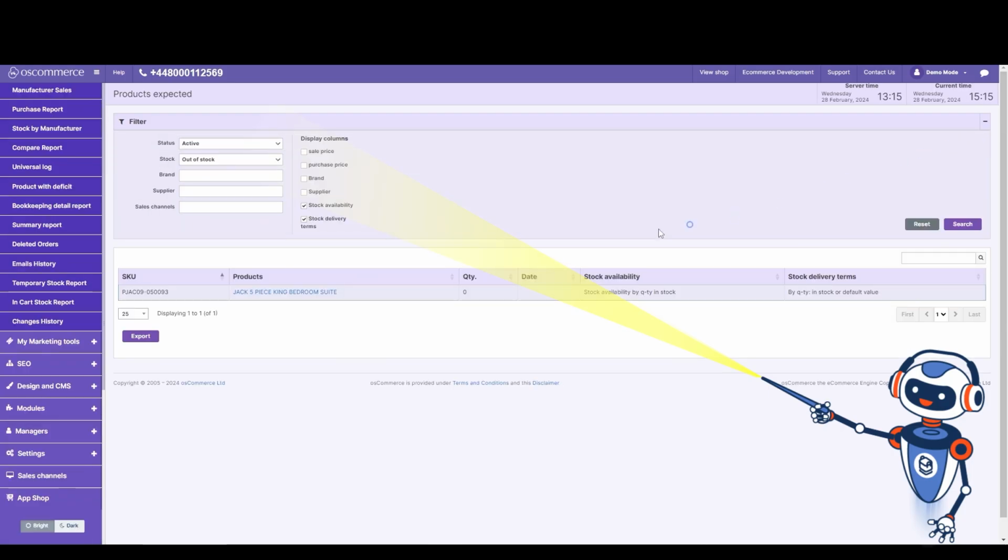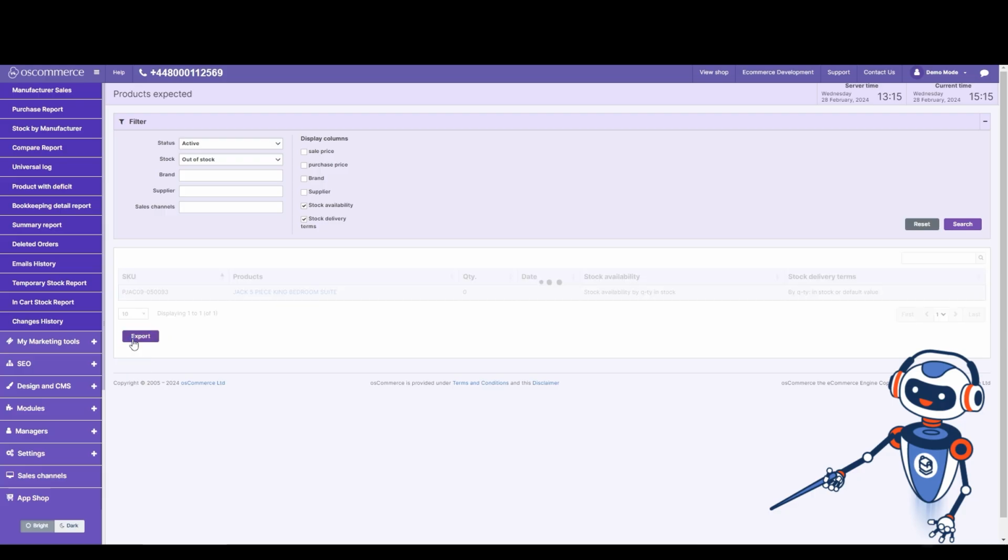Independently sort data columns with up and down triangle icons. Use the search option to find products quickly by name. To export reports to CSV, click the Export button. Set the display quantity per page for convenient handling of records.